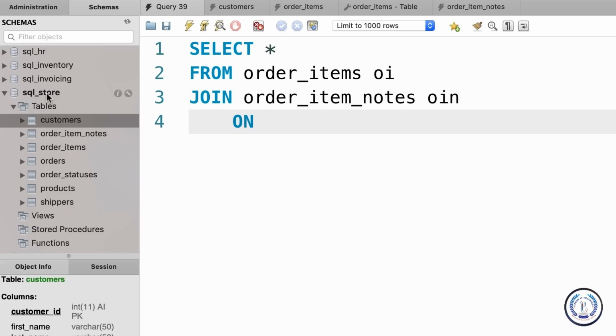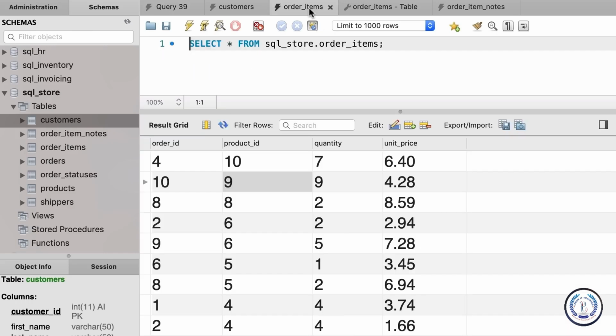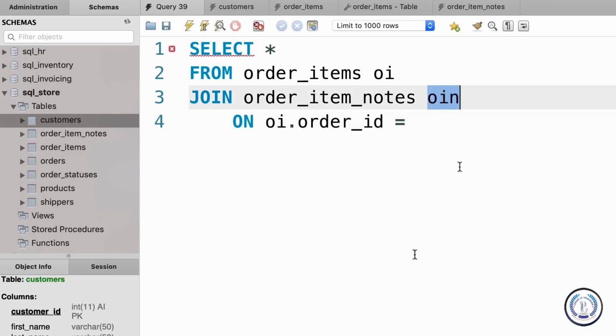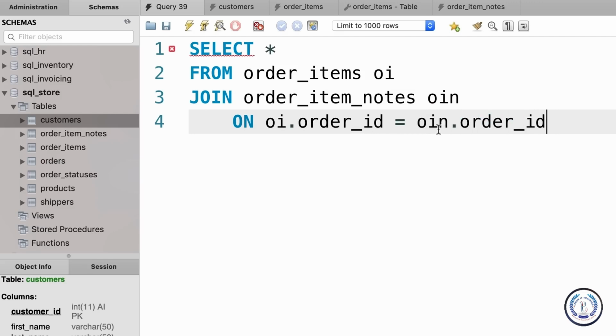How are we going to join these tables? Based on 2 columns. Back to the order items table. These are the columns that we need to use in our join condition. So in the order items table, we have this order ID column. This should be equal to the same column in the order item notes table. So OIN dot order ID.